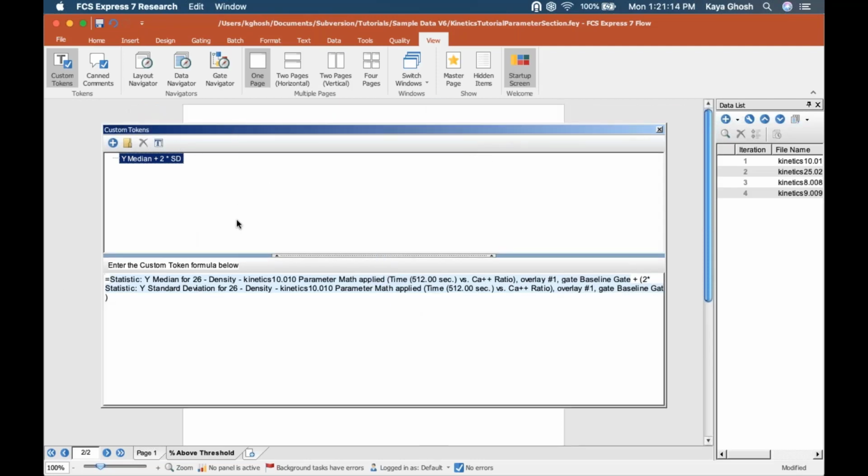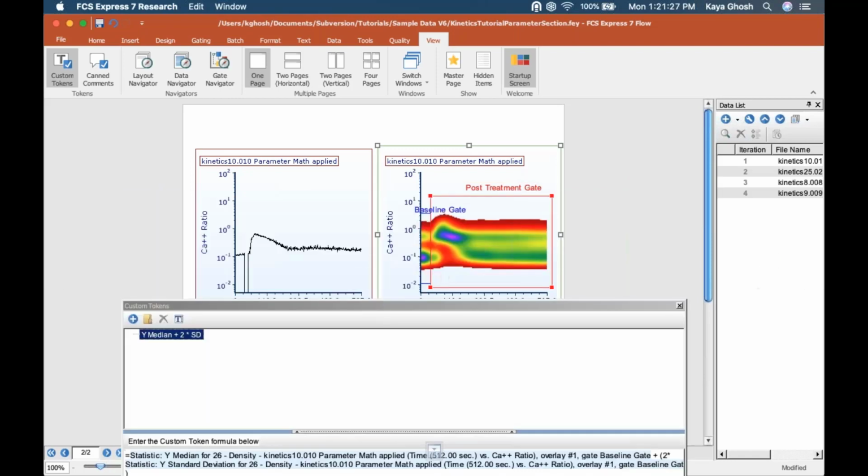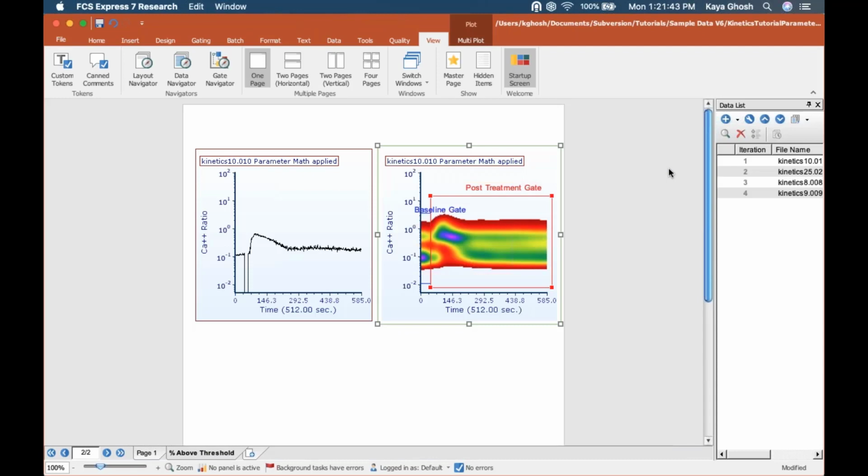So they want it to be the Y median for that gate, for the baseline gate, plus 2 times the standard deviation. So they're defining the threshold as the median Y value, calcium ratio value for the baseline gate, the blue gate, plus 2 standard deviations above that. So they've defined that any events above that are the events of interest, the events above threshold. Okay, so you can determine what the threshold is for your experiment based on your knowledge of your experimental setup and the biology of your system. Okay, FCS Express doesn't hold you to any particular definition, of course, it's all user defined.